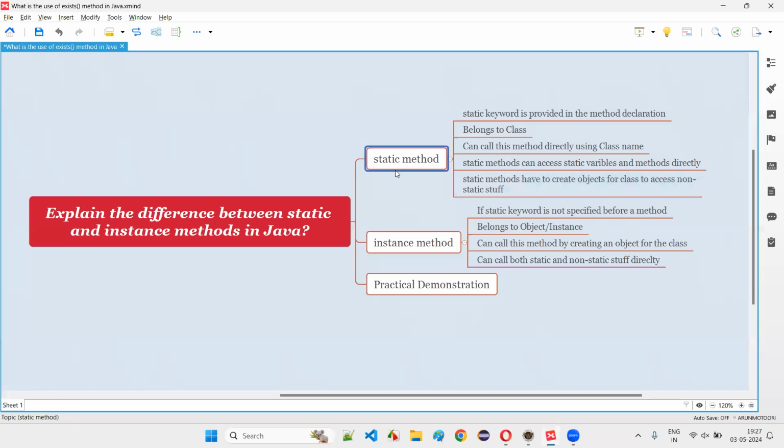The variables which are specified with static are static variables. The variables which are not specified with static are instance variables. Coming to methods also, same thing. Static methods are the methods which are specified with the static keyword. Instance methods are the methods which are not specified with the static keyword. And static methods belong to the class. Instance methods belong to the object. And that's the reason when you call a static method using the class name, you can access the static methods outside the class.